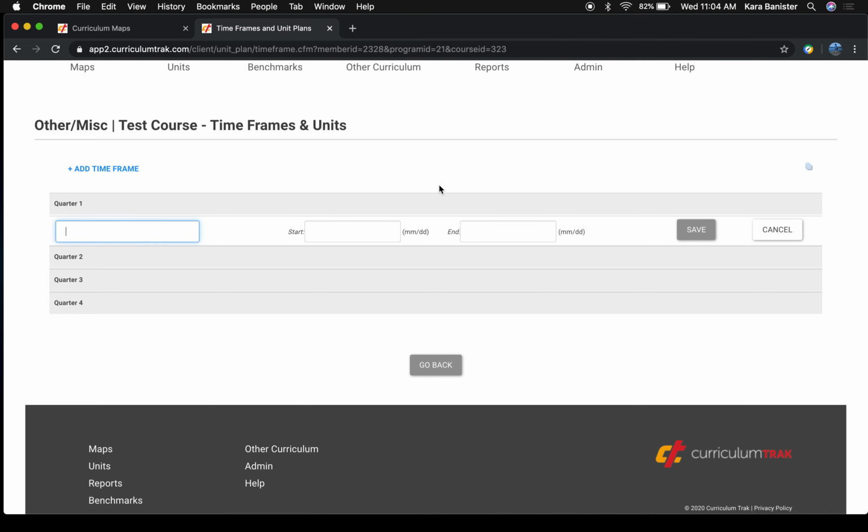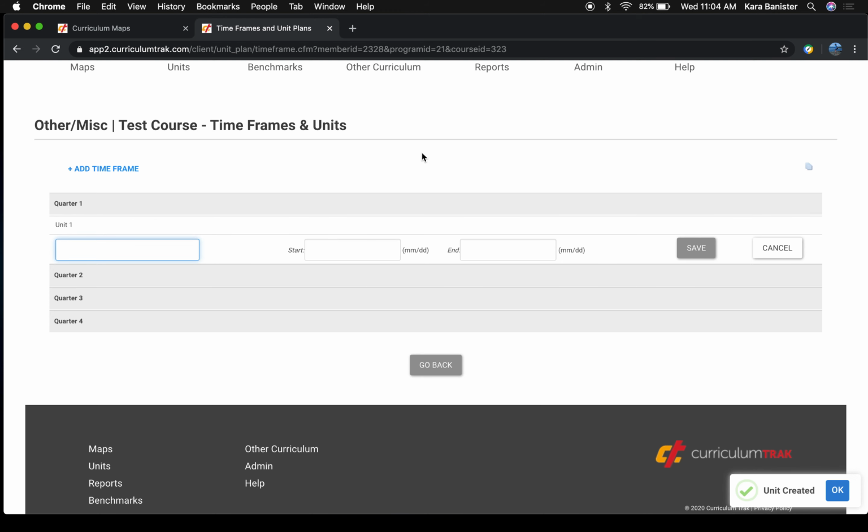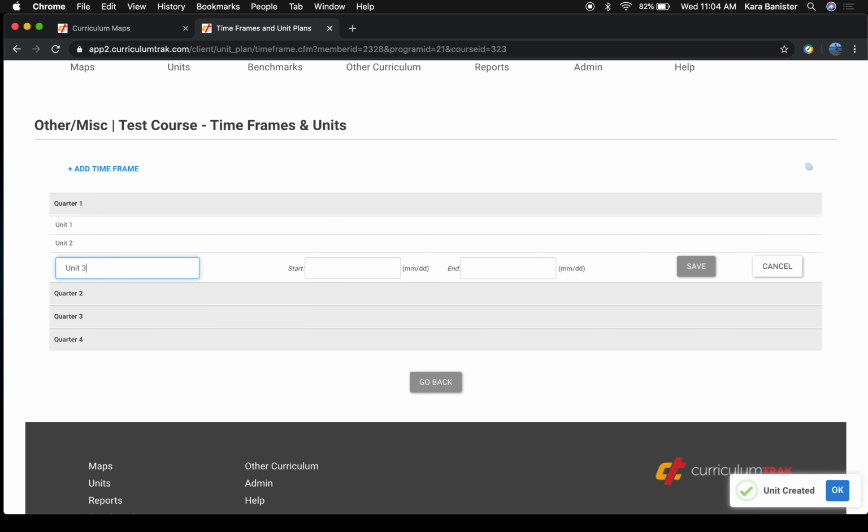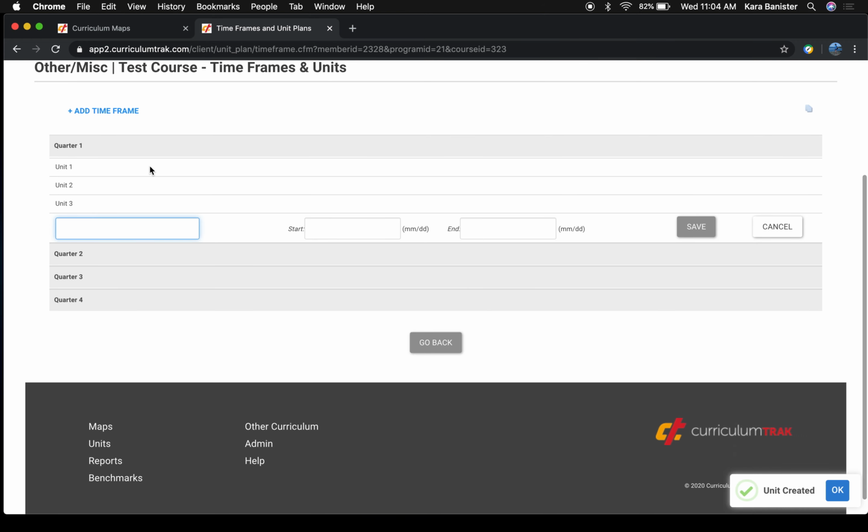So you can label this how you want. However you break down your units within your course is how you're going to want to do this. Just to keep it simple, I'm going to say unit 1. And you don't necessarily have to worry about the start and end date for this. You can if you want. If you know that you're teaching unit 1 from a certain date to a certain date, go ahead and put that in there. So I'm going to save unit 2, save unit 3, save. So now I've got 3 units under quarter 1.